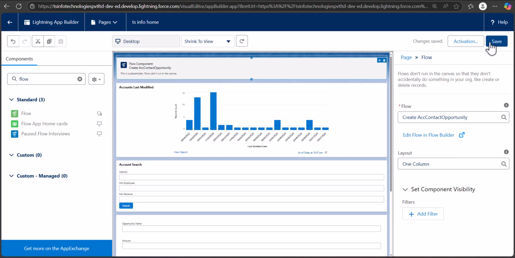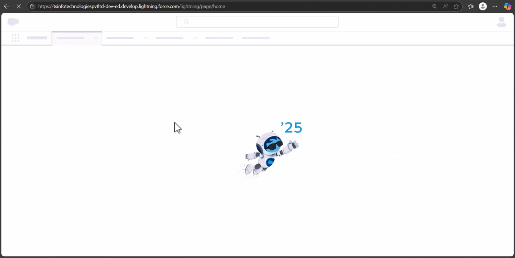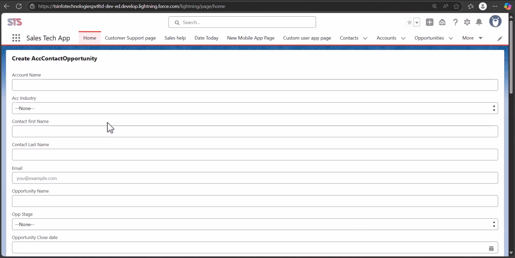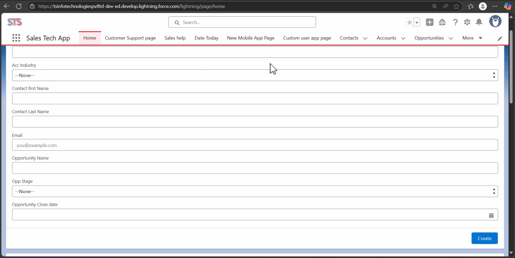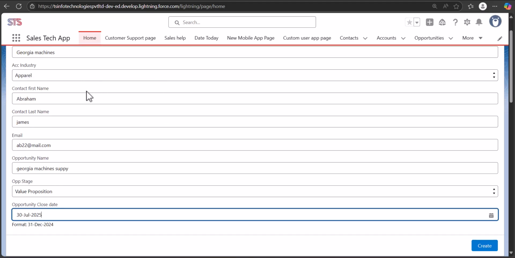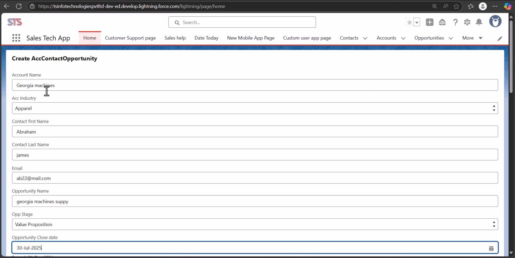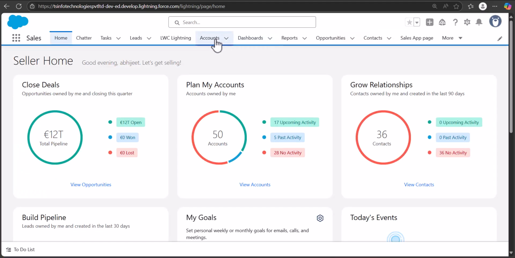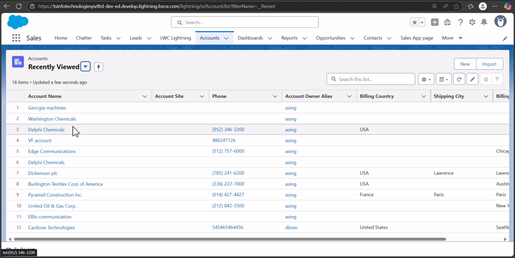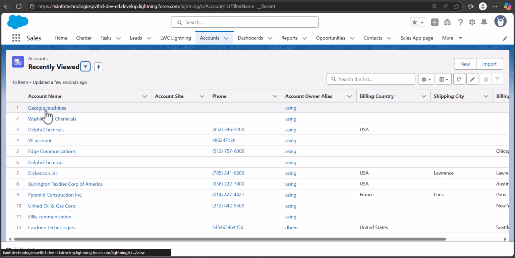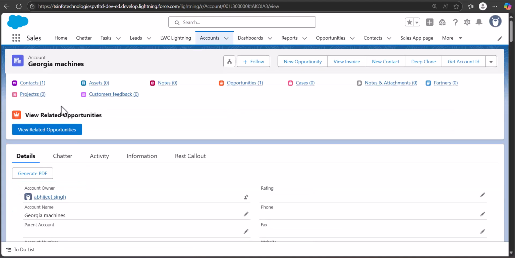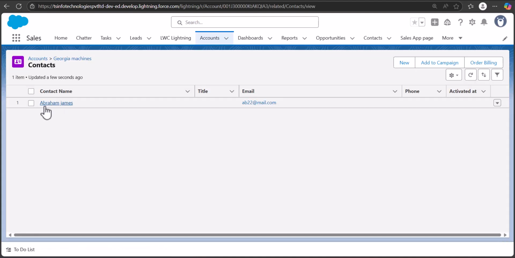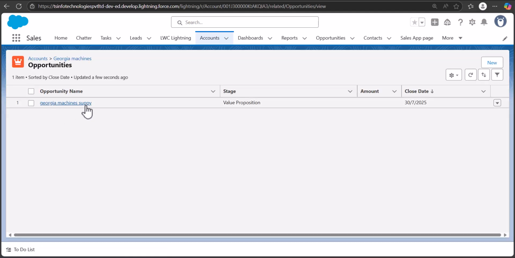Now go back to the home page of the application, and here you will see the screen flow that we have created. And to test the screen flow, I will enter all the input fields, and after entering all the input fields in the screen flow, I will click on the create button. And now to see what records are created, I will go to the accounts tab. So here in the accounts tab, you can see this is the account that you have created right now, that is the Georgia machines. And within this account you can see the related contact and also the related opportunity that we have created through the screen flow.